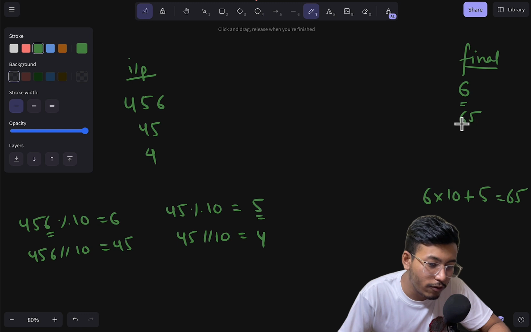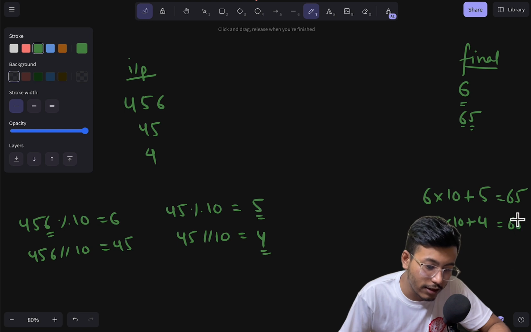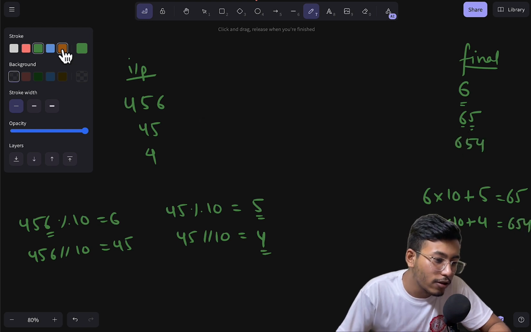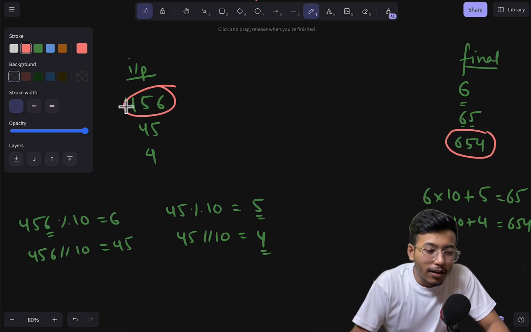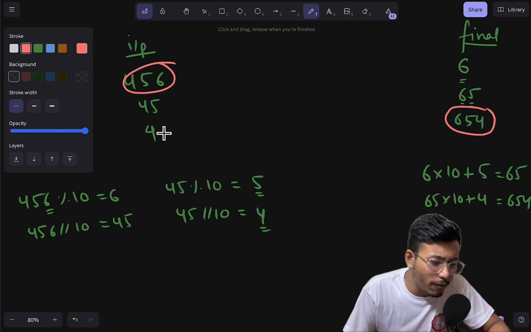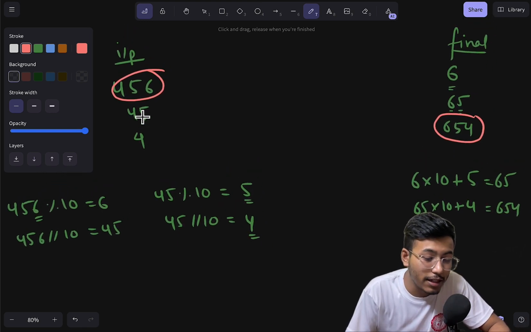And what we need to do is shift these values by one place. So what we can do is 65 into 10 plus the remainder 4, which will yield us 654. So the final output will be 654. If you check here, the initial input was 456 and the final output was 654. So this is a very simple, very basic problem. You might have understood the basic logic here.